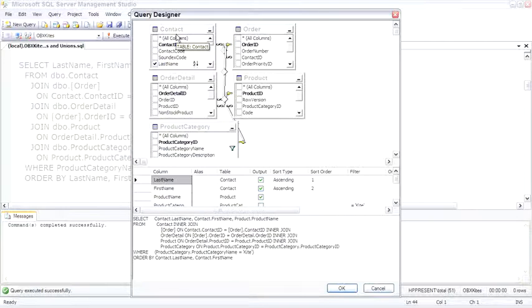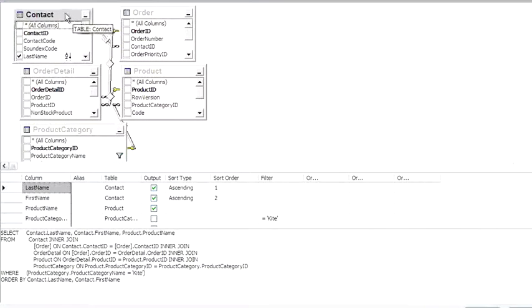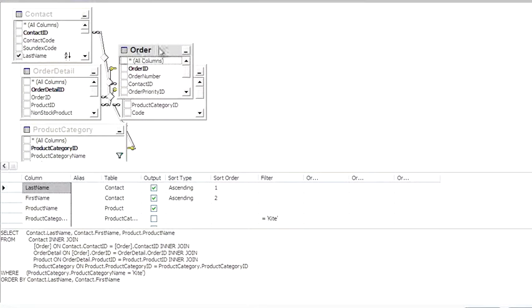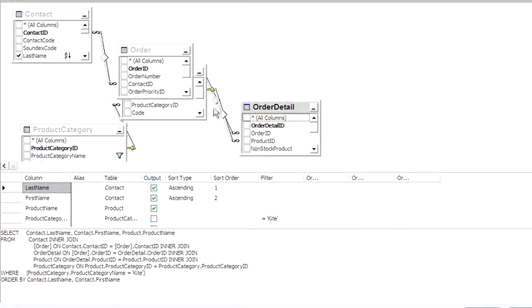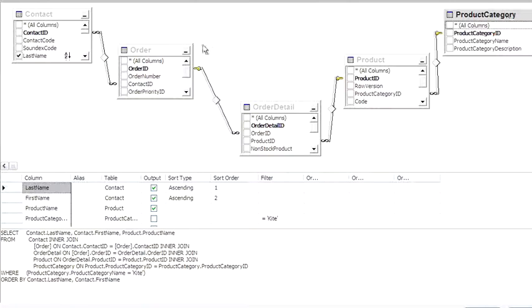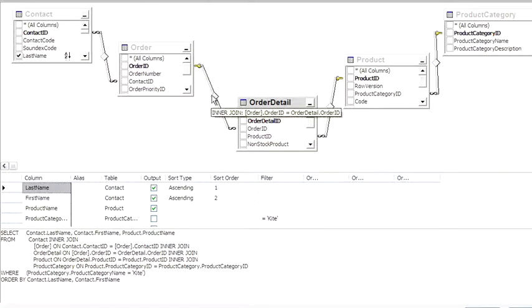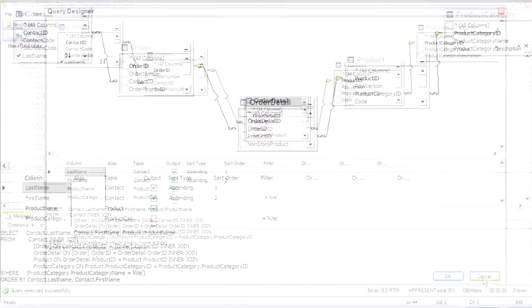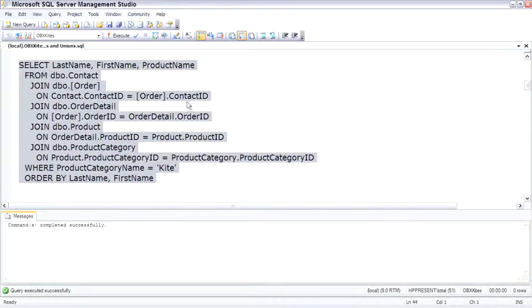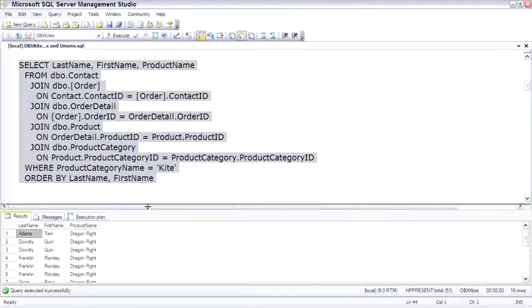Open up the query designer, and let's give us some more room and rearrange this. Contact joins to order detail, over to product, and up to product category. And then as we highlight through, we can see the inner join conditions and the whole code here. So very nice. Execute this. And then since we have the execution plan already there, let's look at this as well.